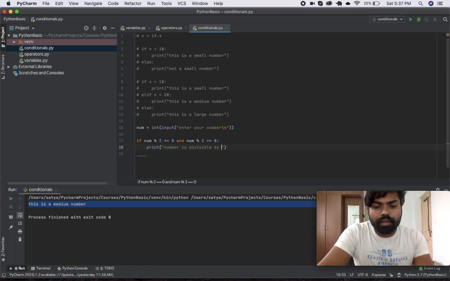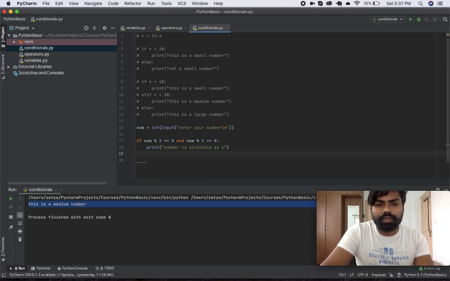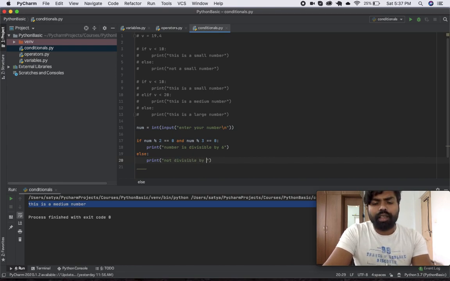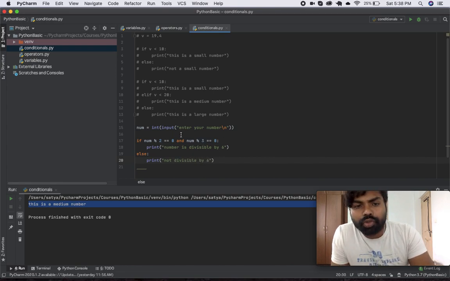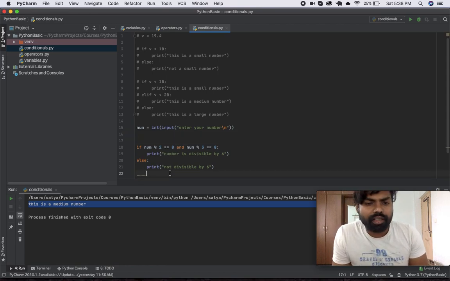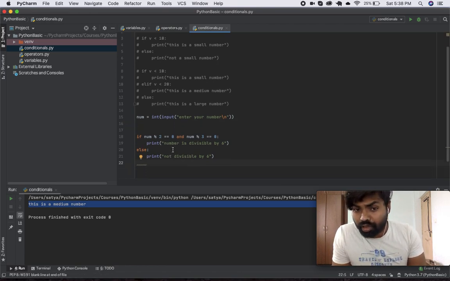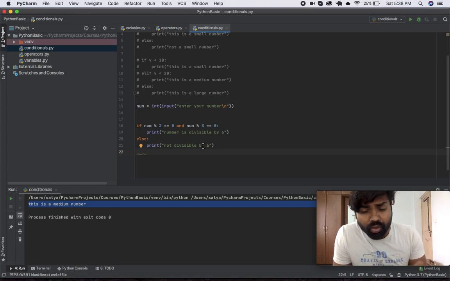And for all the other cases, we can just print out not divisible by 6. Again, there can be multiple uses of this. Currently, we are just seeing a simple application because I want to make sure that you are understanding how to logically combine Boolean statements and get meaningful results out of it.